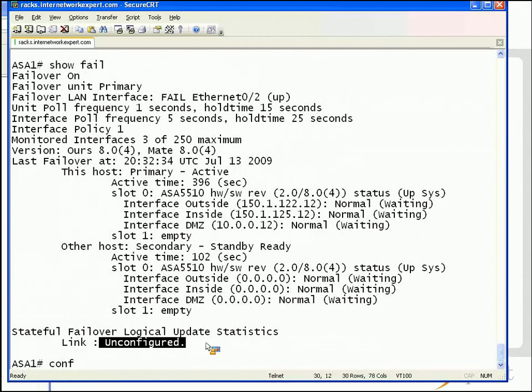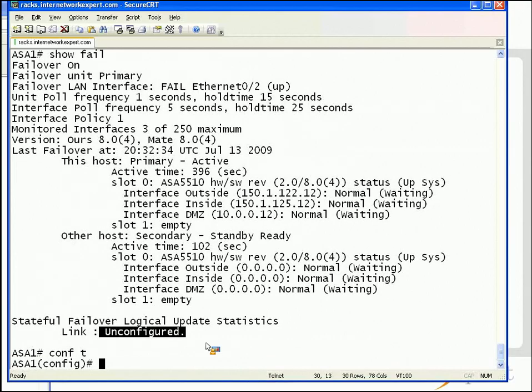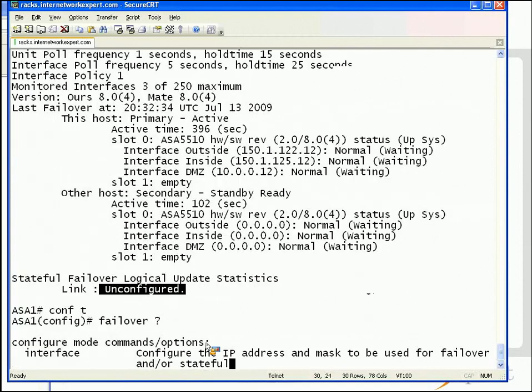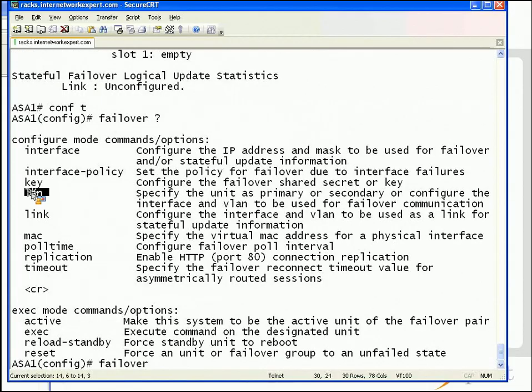If we wanted to, we could go ahead and configure that, go ahead and add that in. Again, the command syntax is very similar, it's slightly different under the failover commands. Looking at our options, are these two very similar? We have failover lan and we have failover link. Failover lan used for failover communication, as shown here. Failover link used for state information, for state updates.